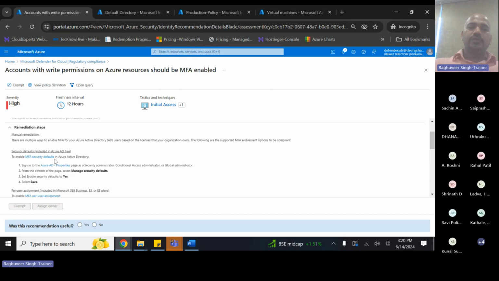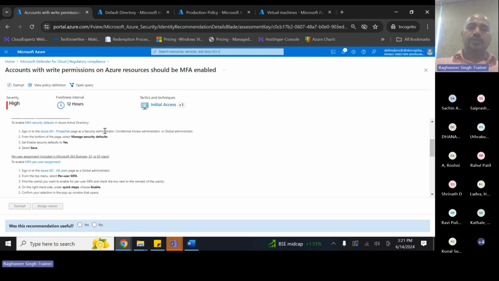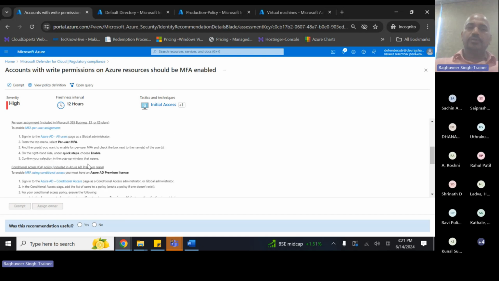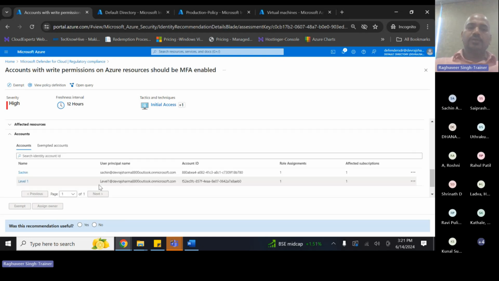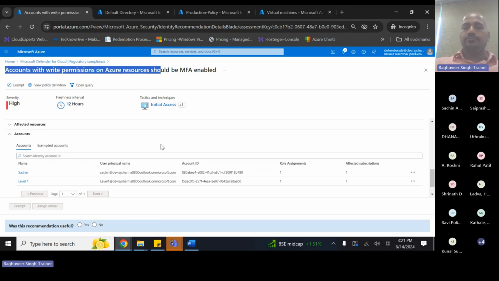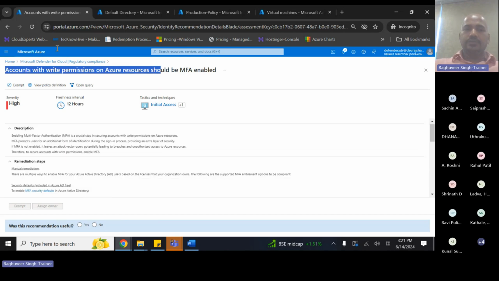And how do I remediate it? It shows the process that you go to Azure AD manage security defaults, then you enable the security defaults, or you can enable per user MFA. So you can click on that specific user and enable the MFA for these two users because these users have write permissions on Azure. So that's the logic here that you need to understand.